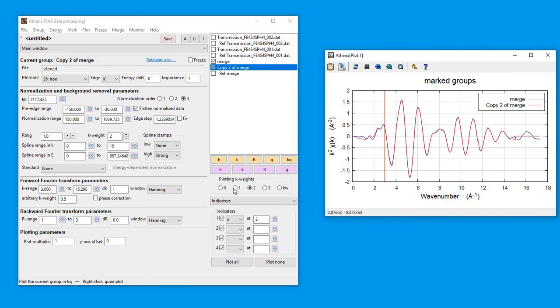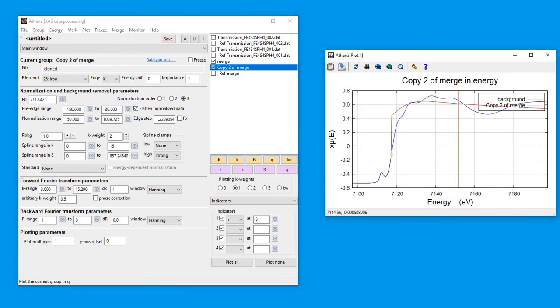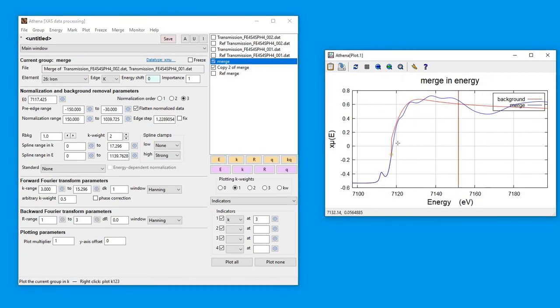We can emphasize this region by plotting it with a K weight of 1, and you're able to see that more clearly here. So above this value of 3, it looks like the data sets are really quite similar, so that's a good place to begin to use for our Fourier transform. Let's take a look at that in energy just to see how it looks going through the absorption edge. So this is the one with a slightly shorter spline range, and this one is the one with the slightly longer spline range.